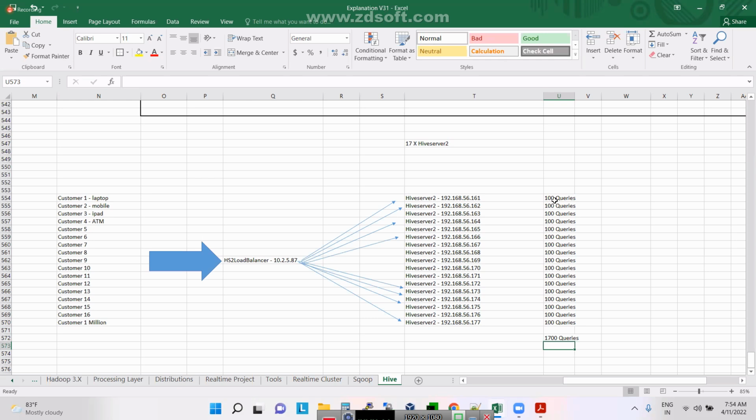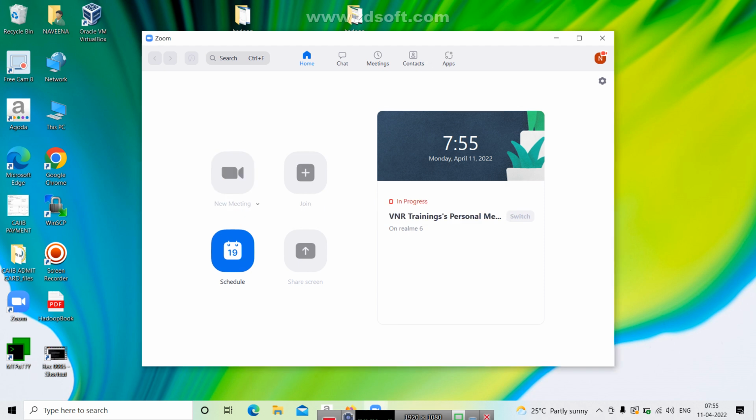You may have to increase the number of Hive server 2. With the existing capacity, I can run only so many queries, and more are coming in, for example at salary time.